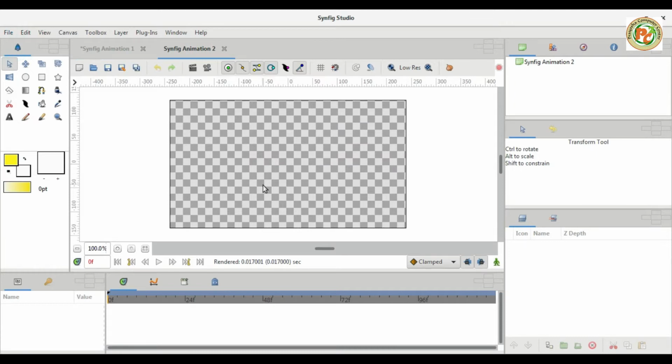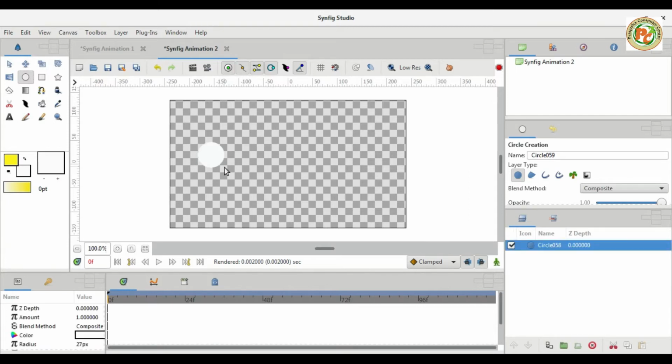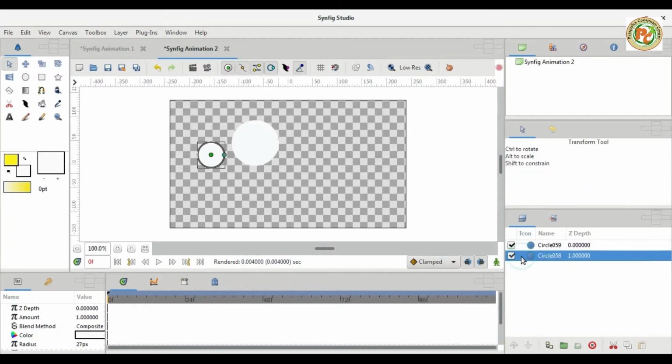A new canvas appears here. Now we are going to draw the circle first. So click on the circle. It is already a white background color, so we are drawing a small circle here. Again we are going to draw a second circle, but it will be larger than the previous one. So here we can see circle 1 and circle 2 both are here.